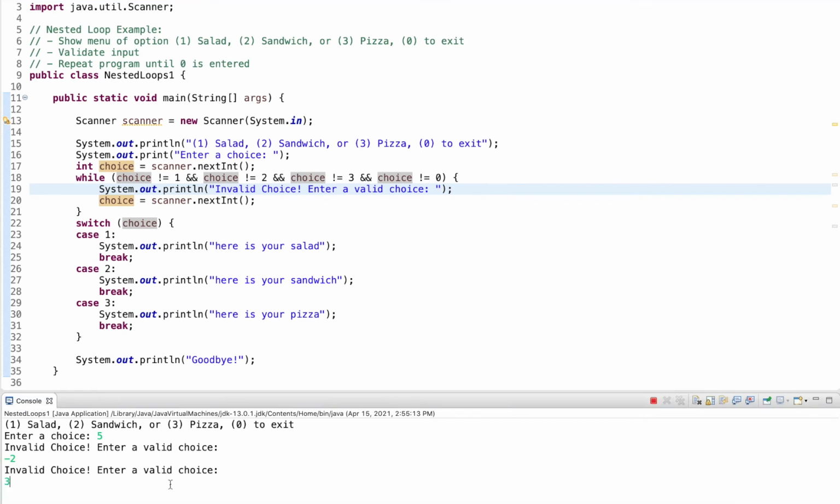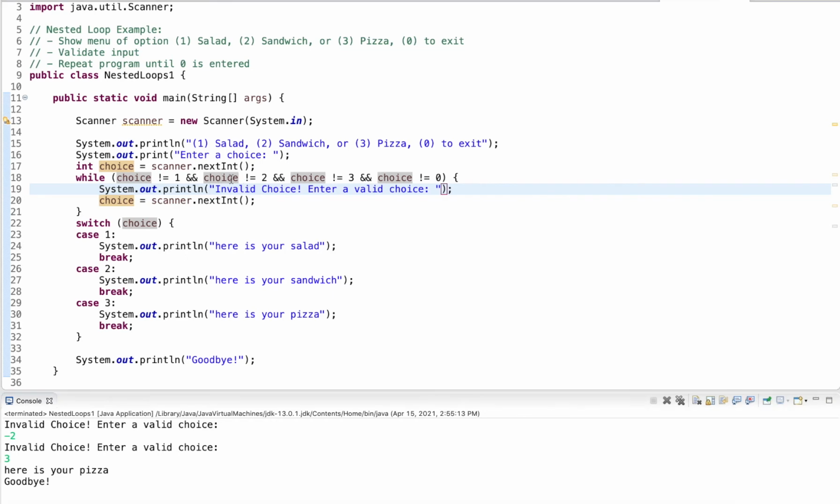And let's enter here 3. 3 is valid, so it stops the while loop. It goes to the switch statement, matches the choice to the integer literal 3, and enters the case here. This case outputs, here's your pizza, then it's done, and it says goodbye.